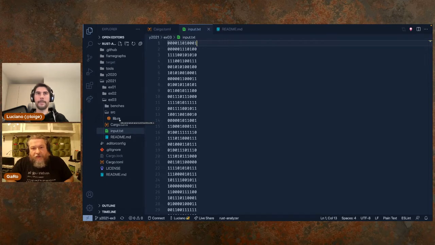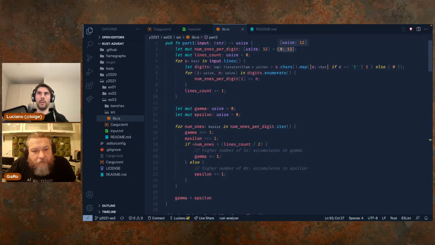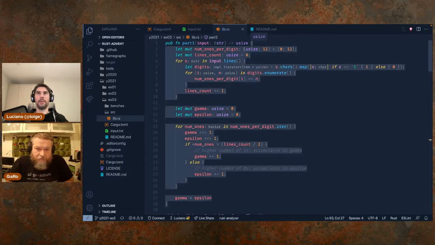Yeah, part one. So basically, we have to count the number of ones and zeros in the first column and put down which one is more common, and do that for all the bits, all the columns of this matrix of numbers. Exactly. Because we know that every number in our input is 12 digits, we are basically pre-allocating an array with 12 positions.